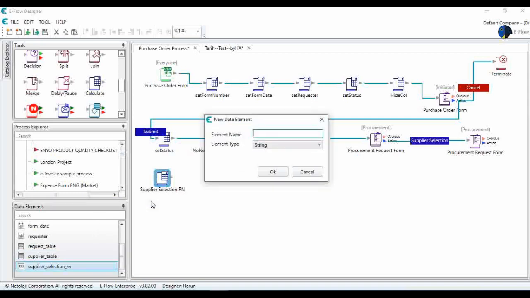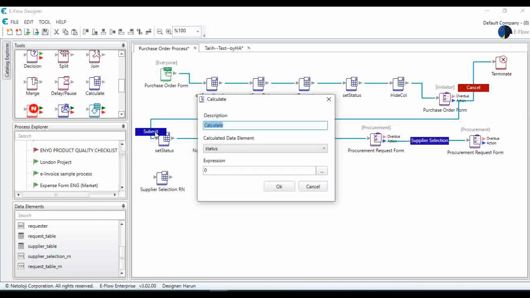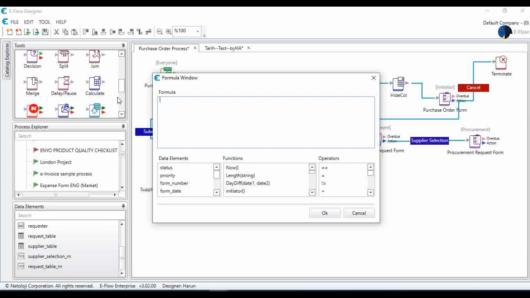So let's make a new data element and let's name it request table row number, and it will be numeric again, and a new calculate tool, and request table row number with data elements, and the expression will be again the same formula, GetLineItemRowCount, and the table will be the request table.